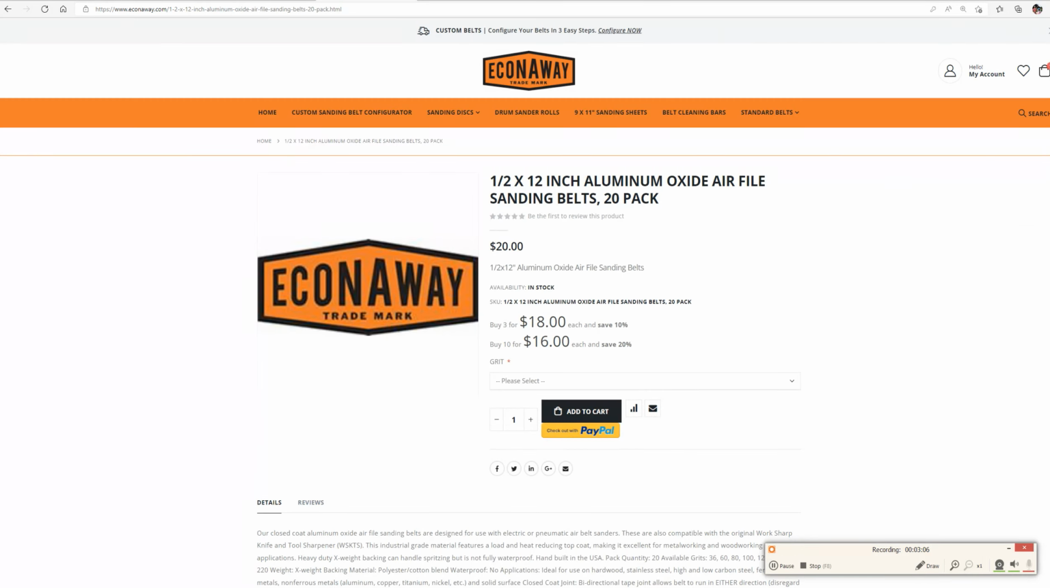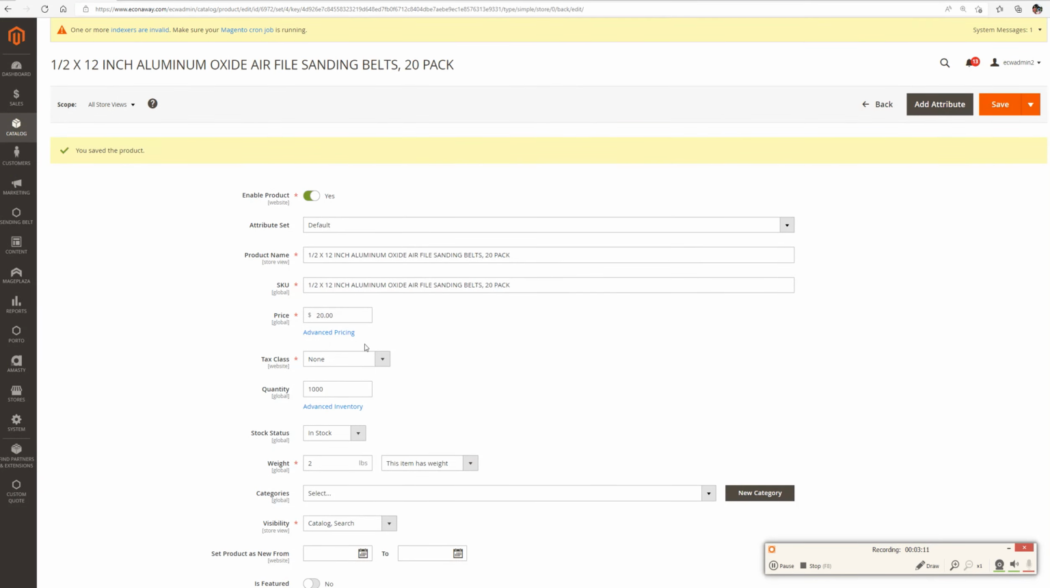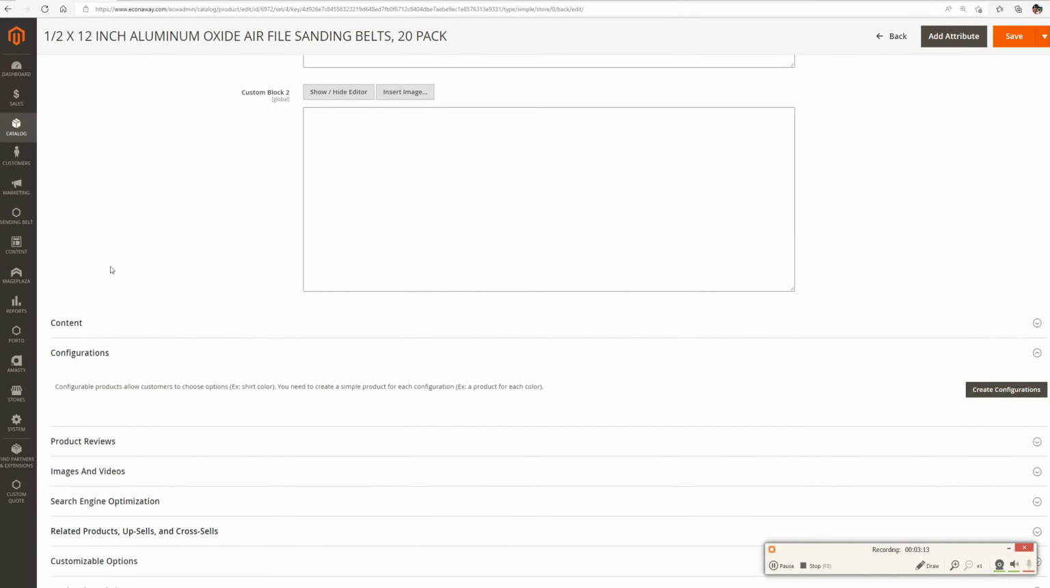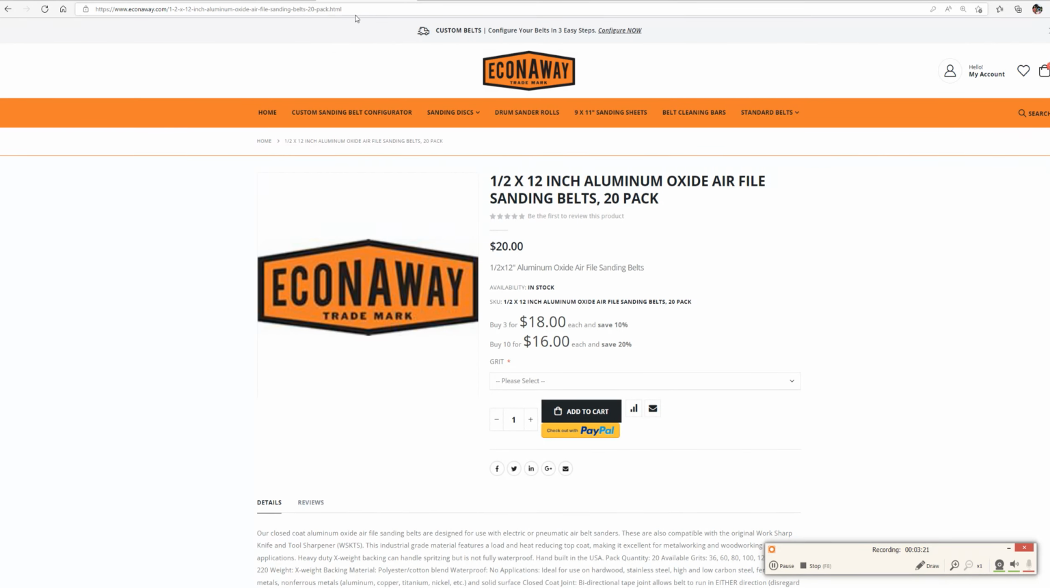and then whatever the URL is. So down here you can see here is the URL key. You can copy and paste that into the URL and add .html, and that's where the product will show up if you don't have it in a category.